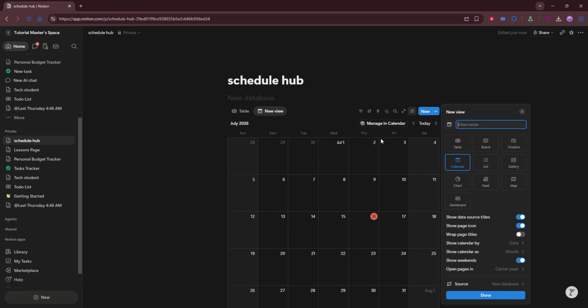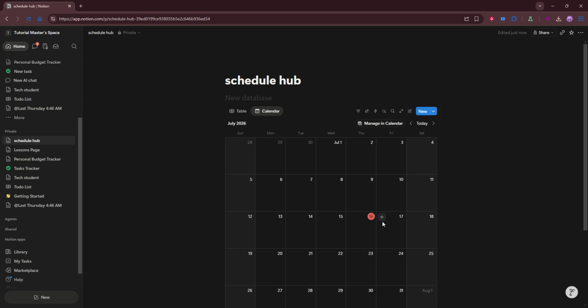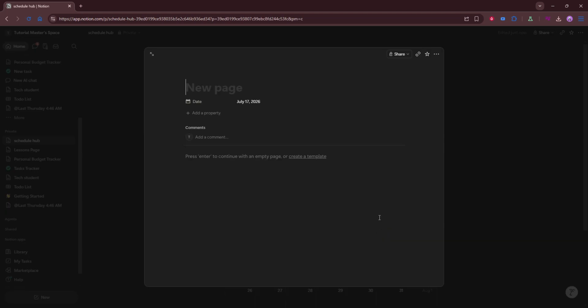And now start adding tasks, events, or appointments to the calendar. Keep each entry short and clear so it's easy to understand when you scan your schedule. As you build it out, you'll begin to see your week or month come together in a more visual and organized way.